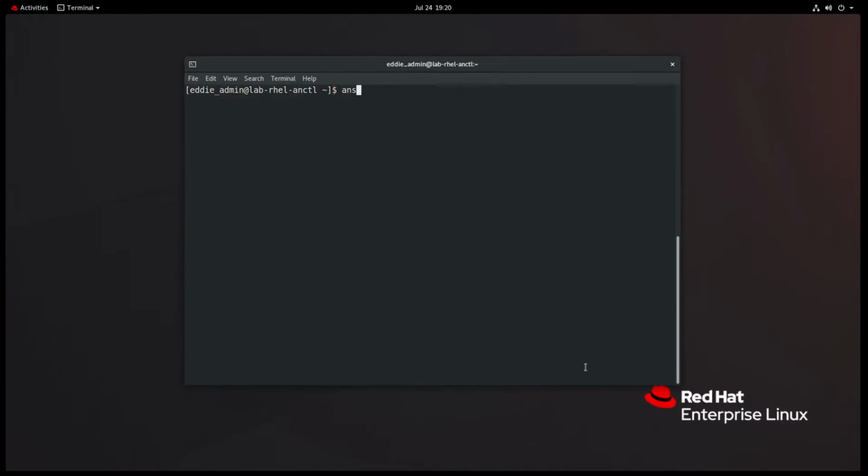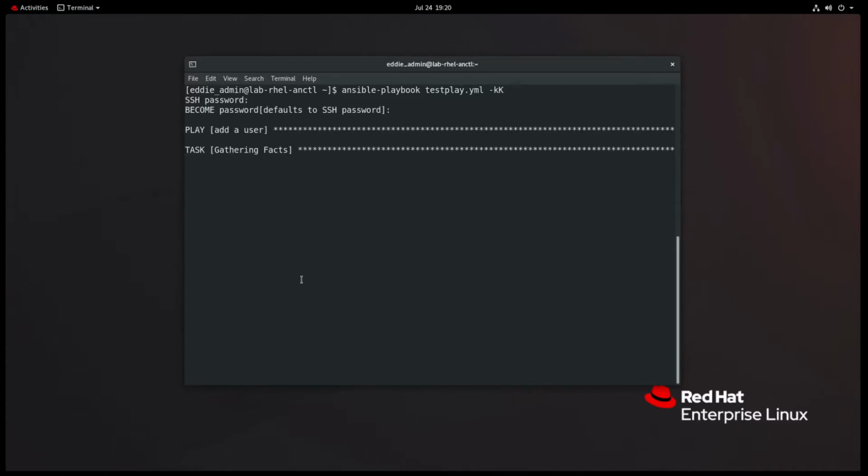All right, and this is going to be much more noticeable. So test play dash KK should give us what we want. Yep, SSH password, and then the become password will be that. And see how the gathering facts did 4, which is curious. I have forks equaling 5, but that's fine. And then, okay, so there's 5 there. Then another set.